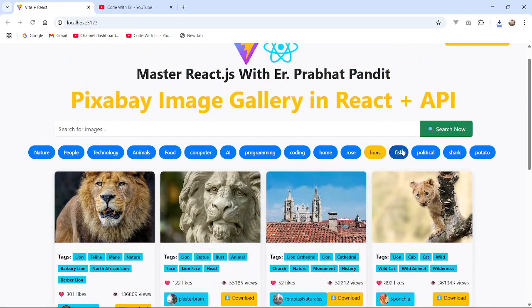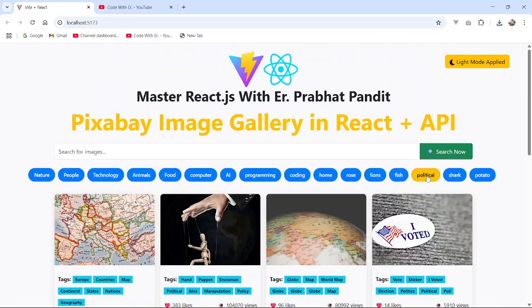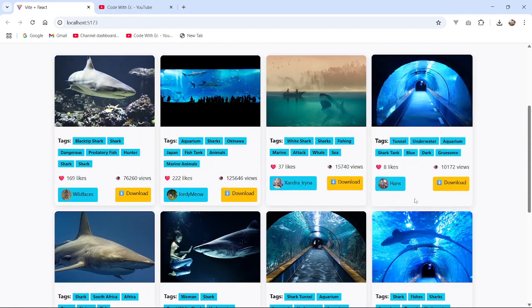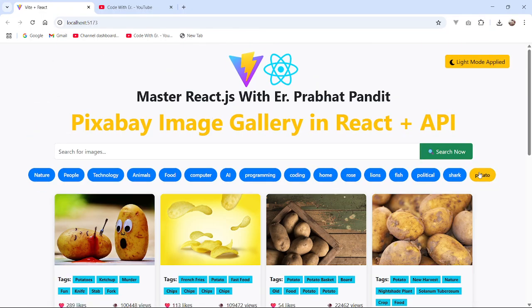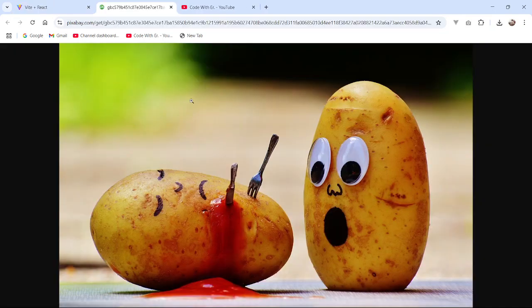Click on fish. Here is the fish. Click on political. Here is the political. Click on shark. Loading images, loaded. Okay, so click on potato. So just save these images. So download this image now. Okay, and just to save it. So we can save it.